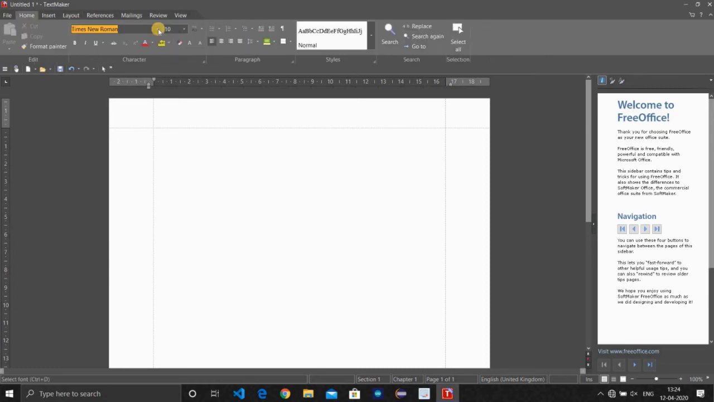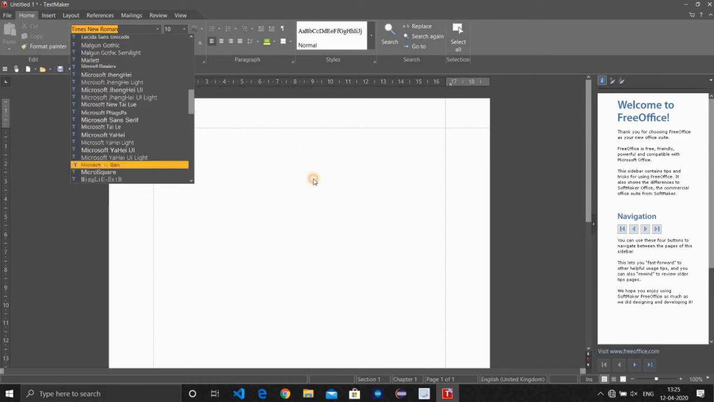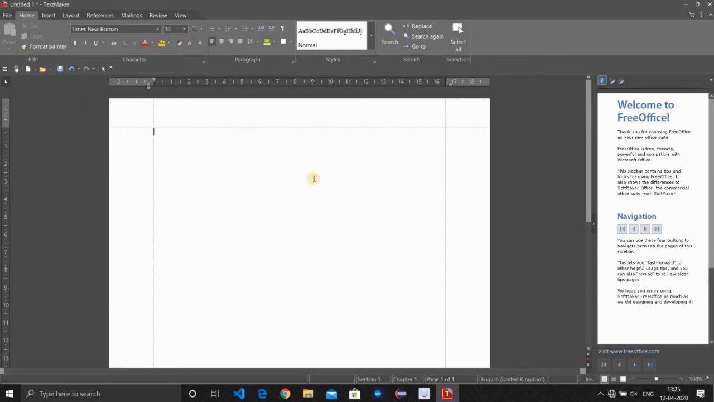And now we are just going to check out the fonts. So here are the fonts. I think these are pretty similar to Microsoft's. So if you have any Microsoft Office file and you want to open that file with this text editor, then I think you are not going to face any type of problem. So that is all for the text editor.